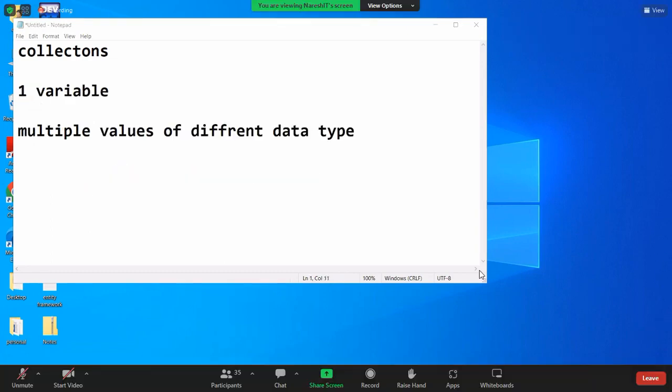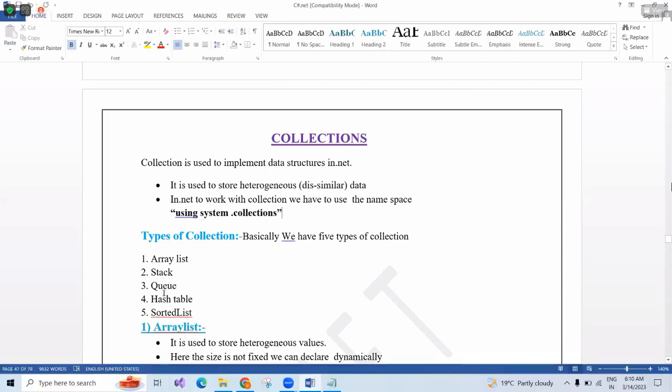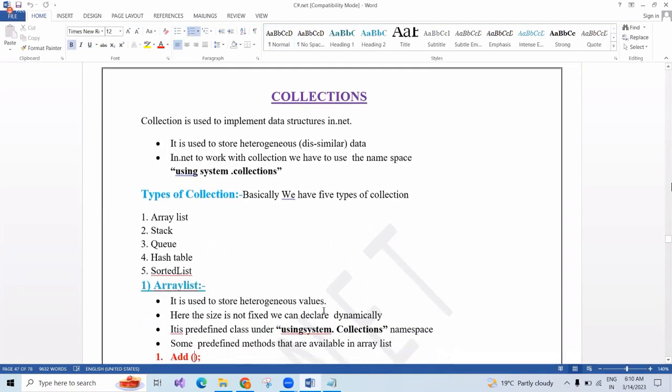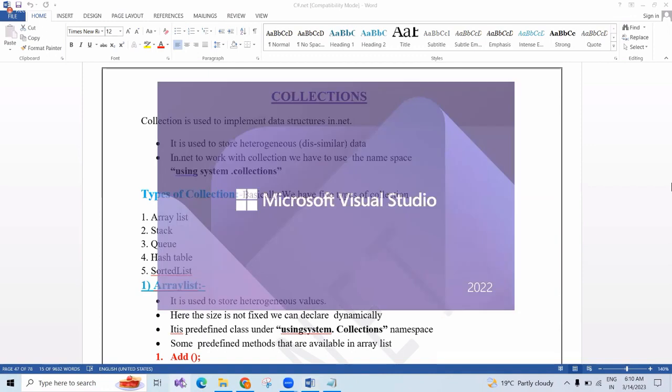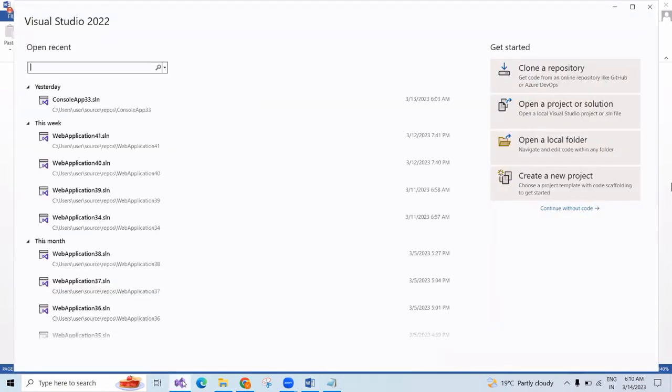We have different types of collections available in C#: array list, stack, queue, hash table, sorted list. These are all different ways only. If you want to work with collections, we need to use a namespace called using System.Collections. By default it will come, but if you remove that using System.Collections namespace, we cannot work with the collections.